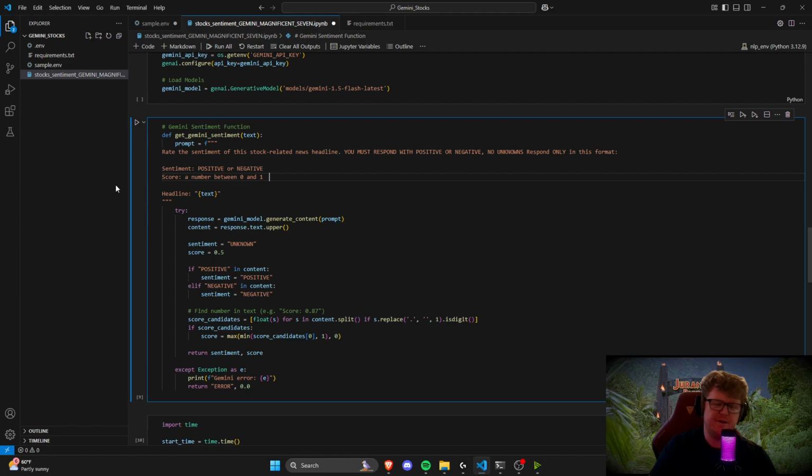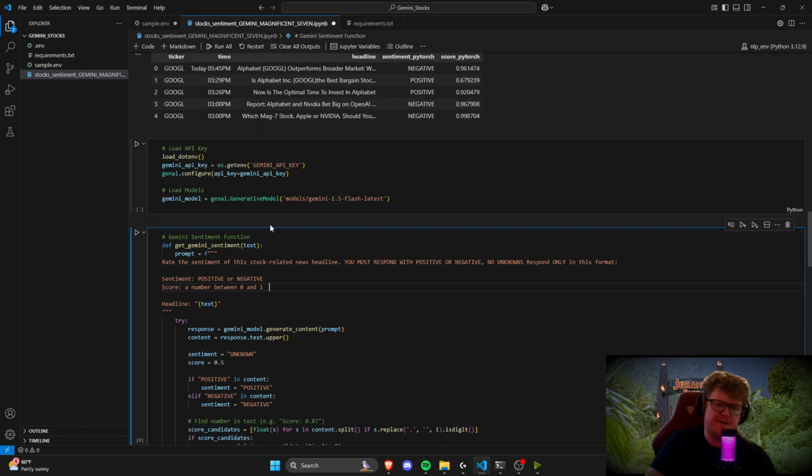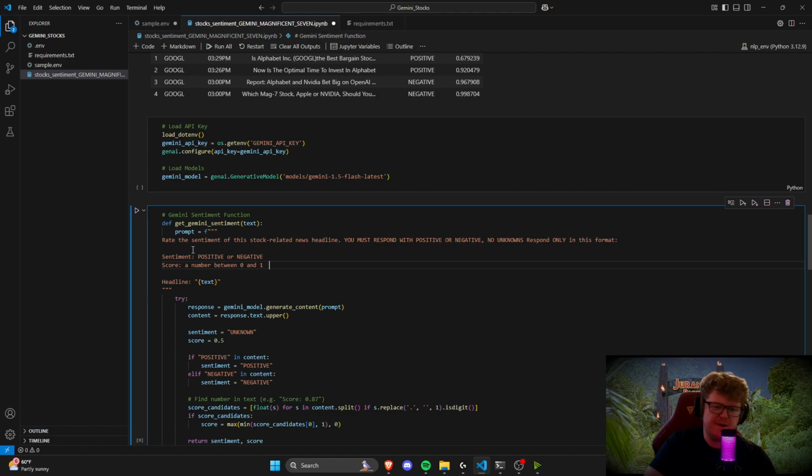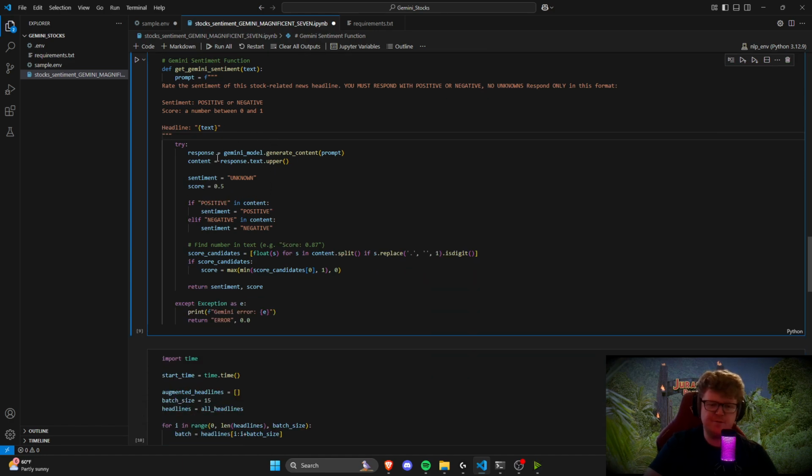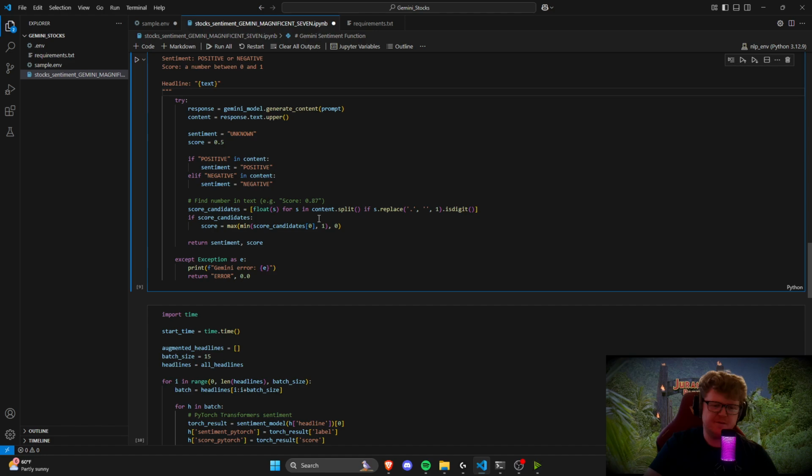So next we're going to pass these same headlines to Gemini. So you'll see this prompt here is the same as if you were typing into ChatGPT or Claude or any of the major LLMs you've probably interacted with. This is just passing this prompt to the API. So we tell it to respond specifically in this exact format. So a sentiment, positive or negative, and then score of a number between 0 and 1. And it will do that for all 700 headlines.